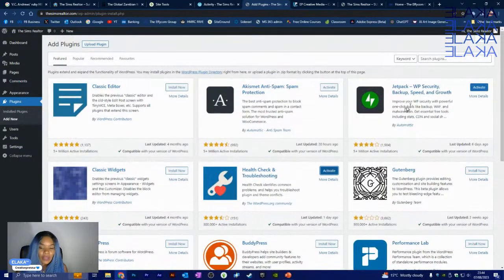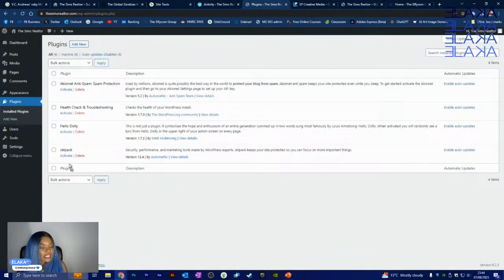So right now we have installed Jetpack, and we've installed health check. I'm going to click on plugin again, literally the word plugin, and it's going to show me the plugins.